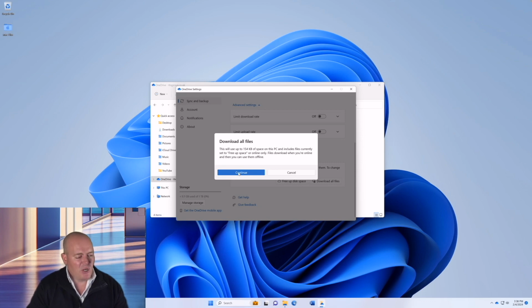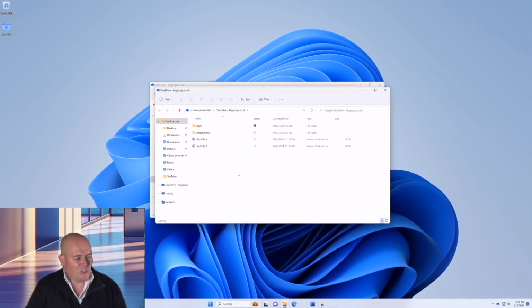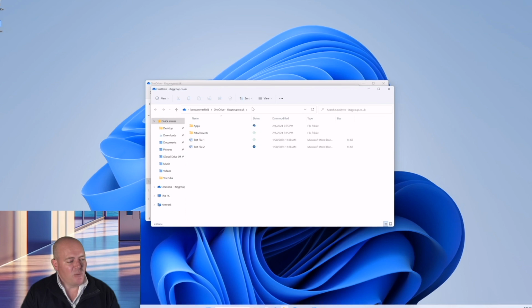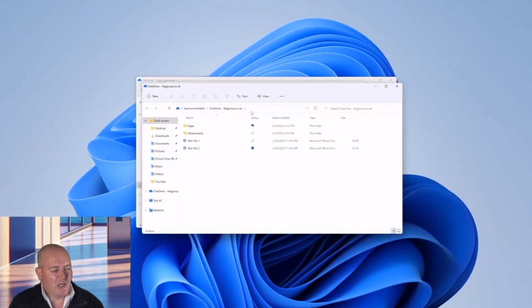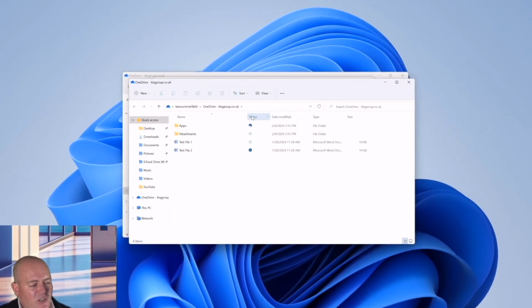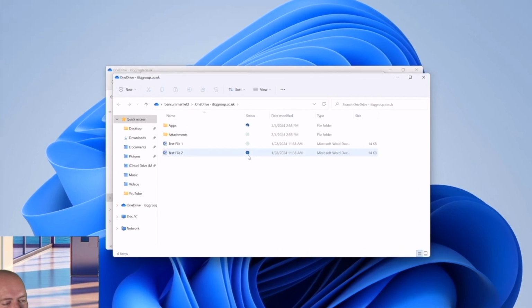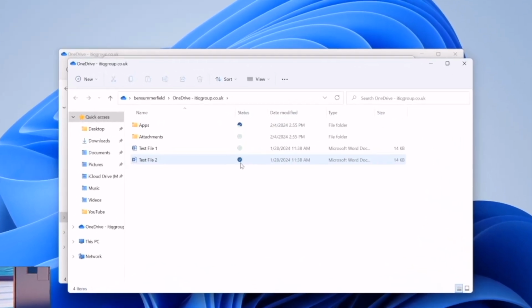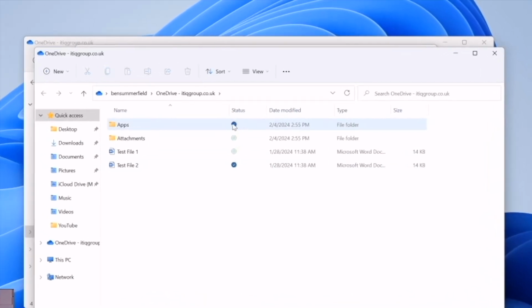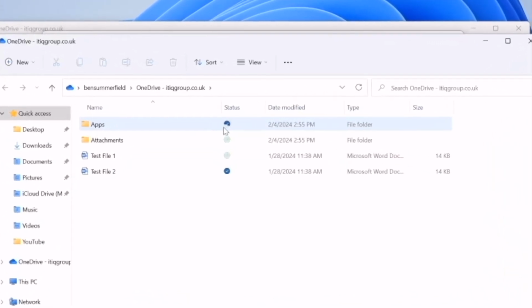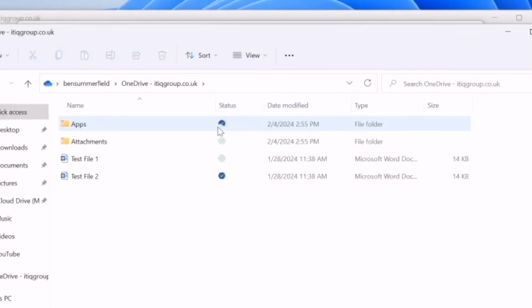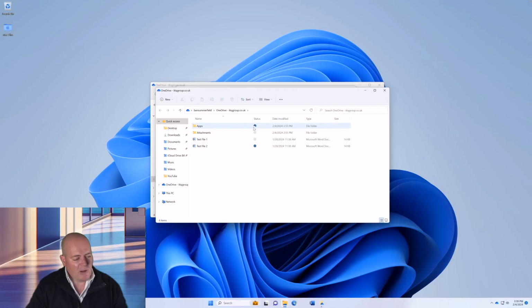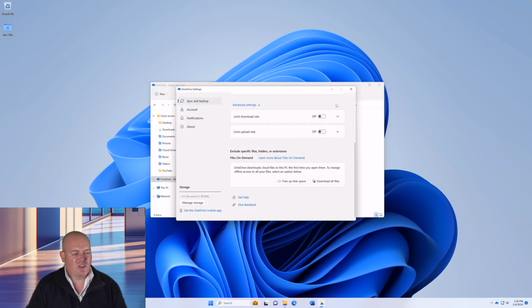Just for the purposes of showing, I'm going to click continue, and what you'll see is it's now opened up the File Explorer, and under the status you can see everything is ticked green. That means everything is now downloaded locally to our machine, and the fact that it's in a round green circle means that we've manually configured it to do that, and everything we put in OneDrive is going to be downloaded that way.